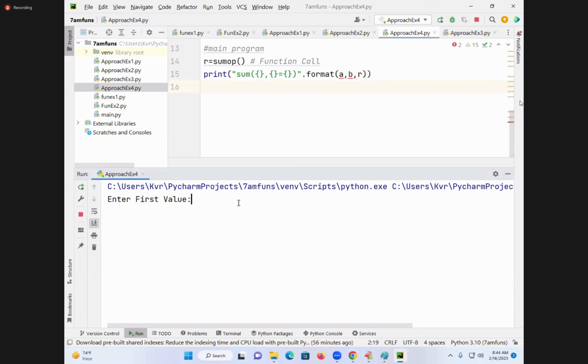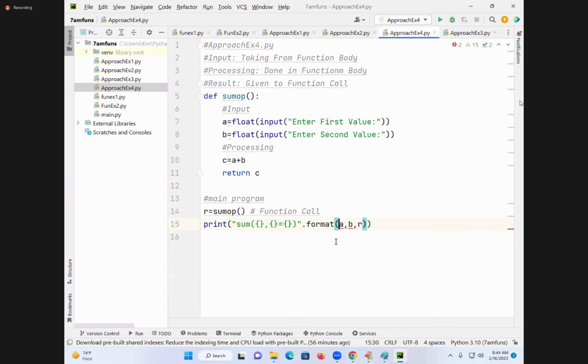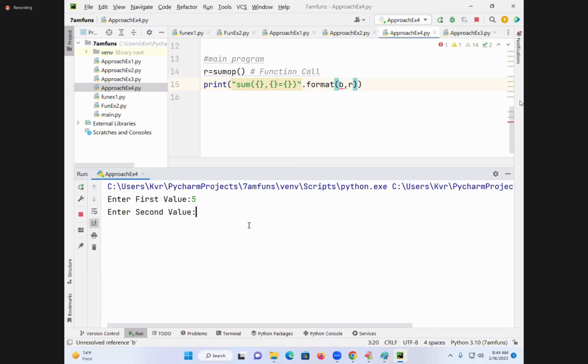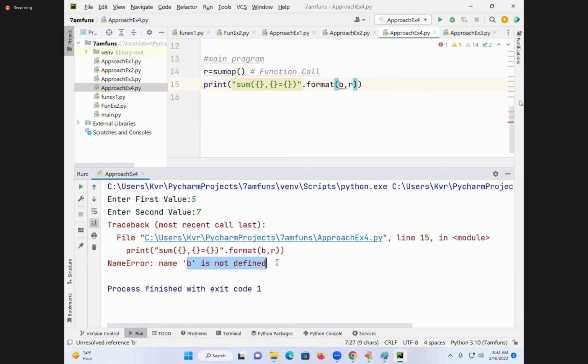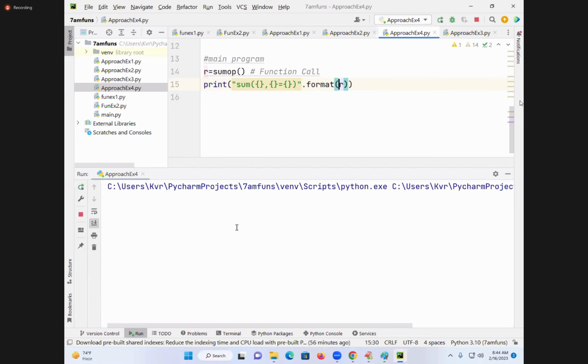Try to run it, you'll get an error. 4 and 5, A is not defined. A is not defined. So I should remove A. B is not defined next. This is 5 and 6, 7. B is not defined, you will get it. I should remove the B value also. I should say what? 4 and 5.